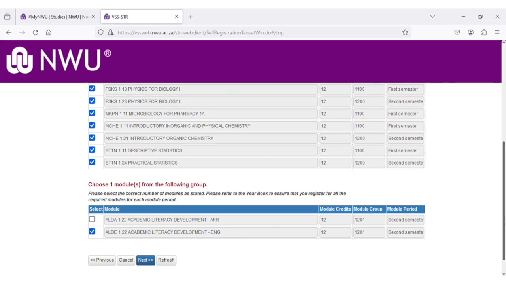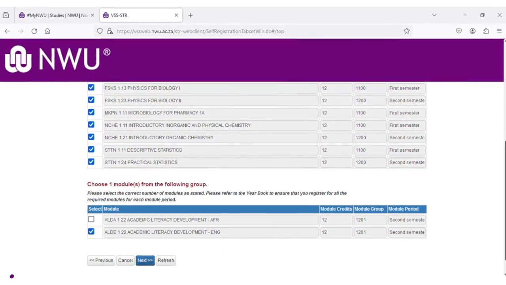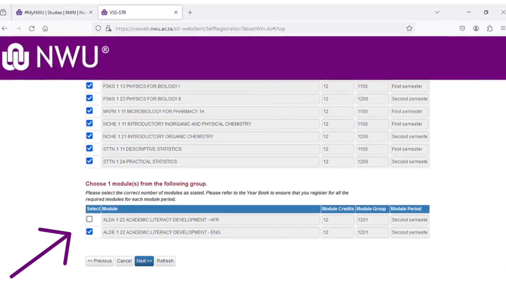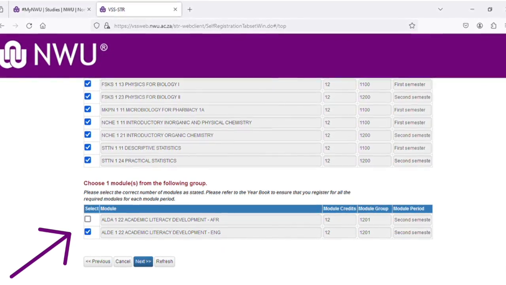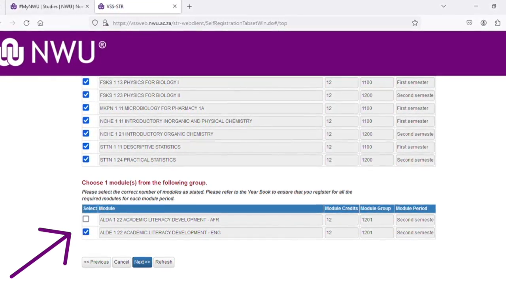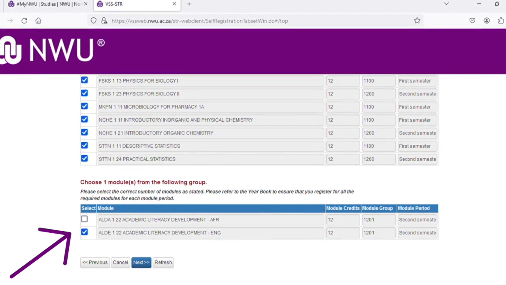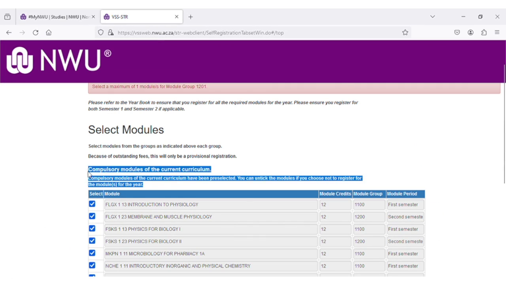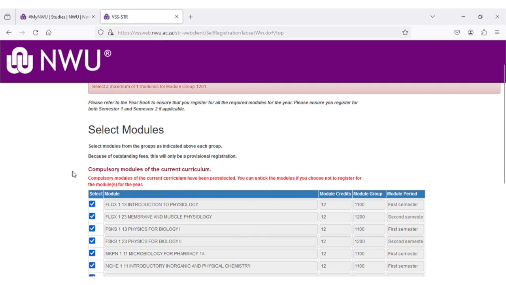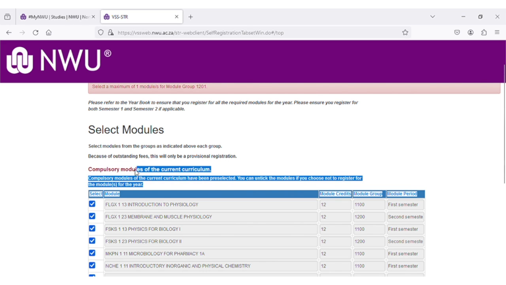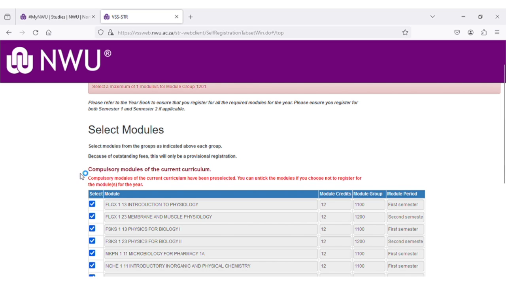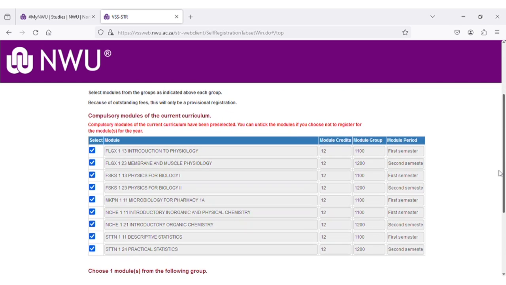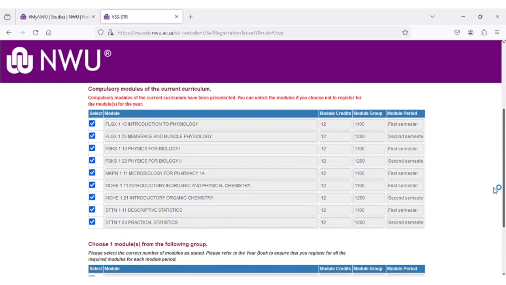All other faculties must register for ALDA or ALDA E 122 in the second semester according to the relevant grouping per faculty. This module is marked automatically. On the Select Module screen, please note the notifications highlighted in red. Please consult your faculty's yearbook to ensure that you register for the correct modules according to your qualification requirements.